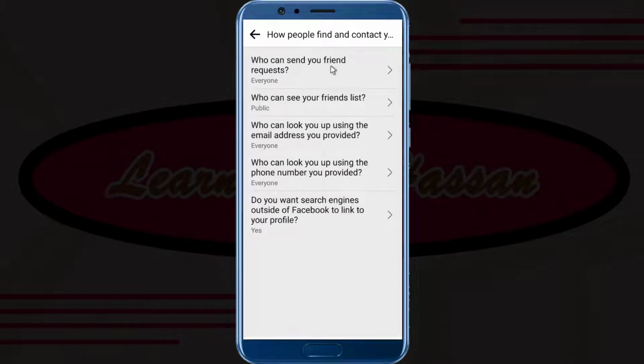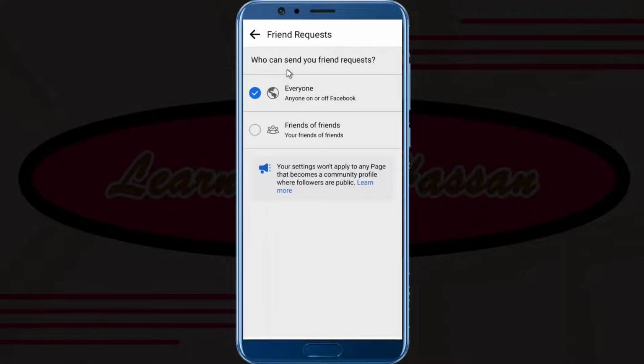Then you'll be greeted with this window with a whole lot of options. We'll go for the first one. Let's tap on it and you can see that it is set to everyone. That is the default setting for who can send you friend requests.